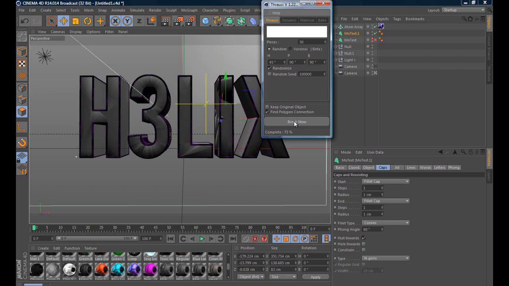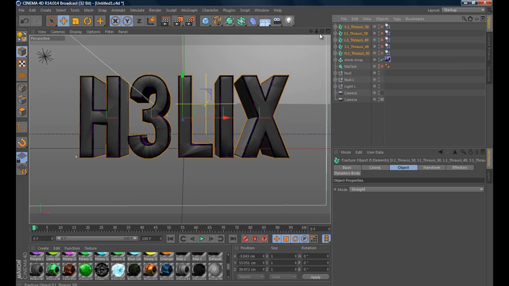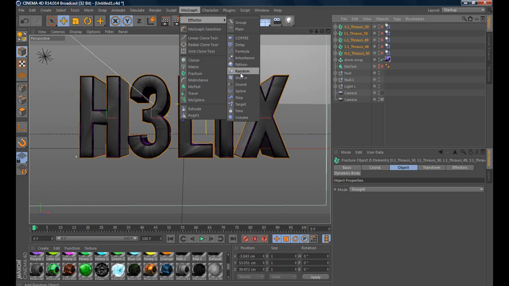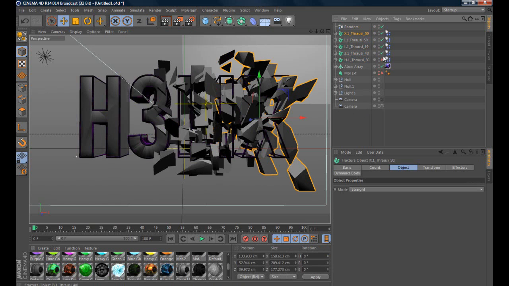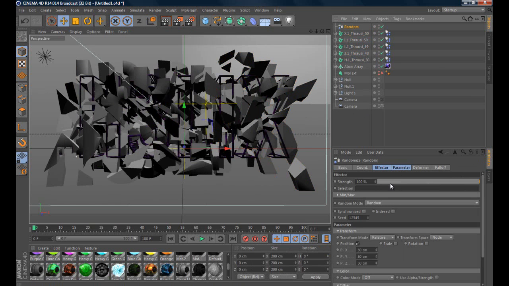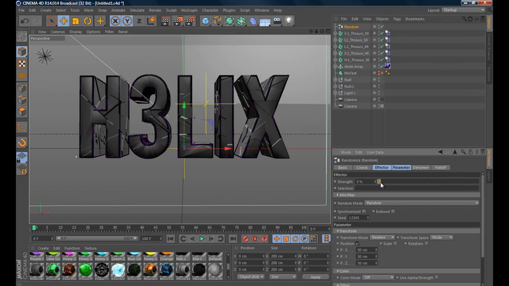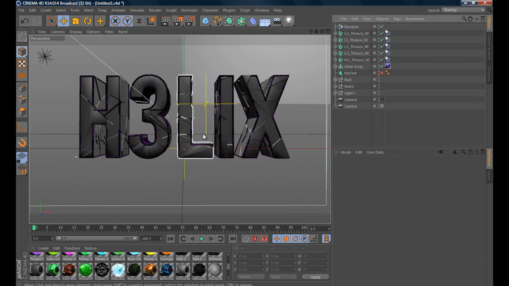Once it's done, you simply go to MoGraph and get a random effect. And mine is done. So I'll go to MoGraph, Effector, Random Effector, turn on all these pieces, and then put the random effector down to about 4, 3, about 4, and 3 will do.